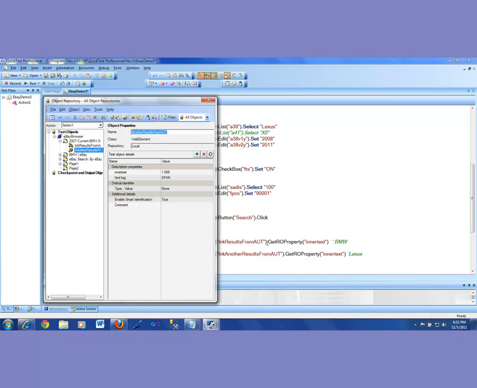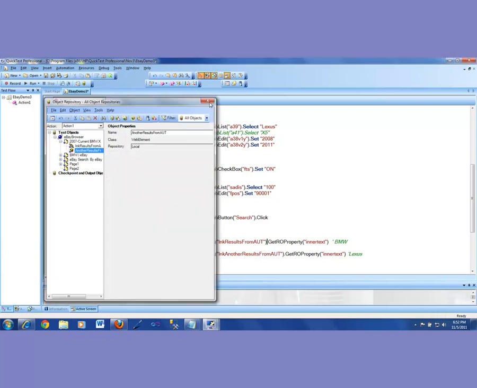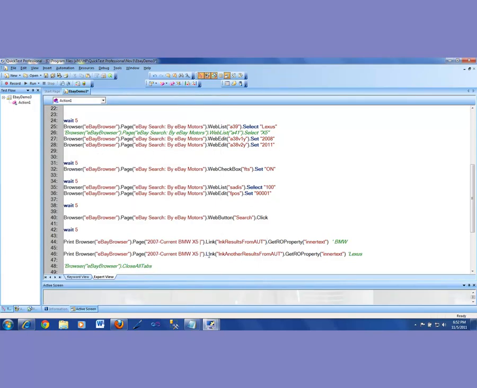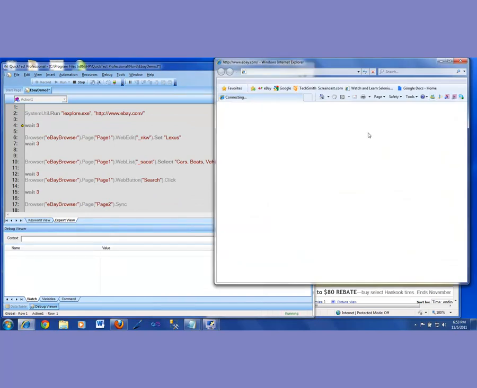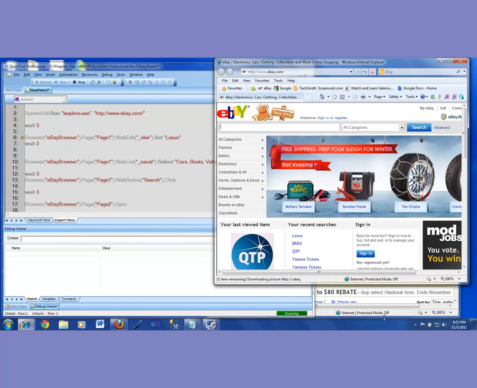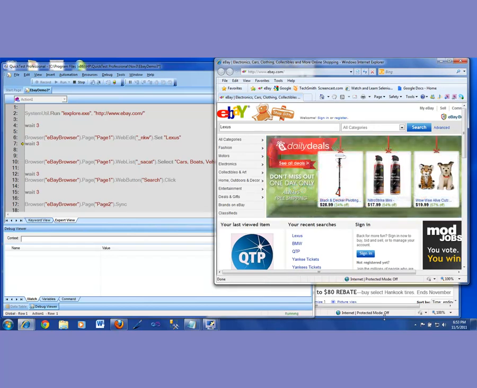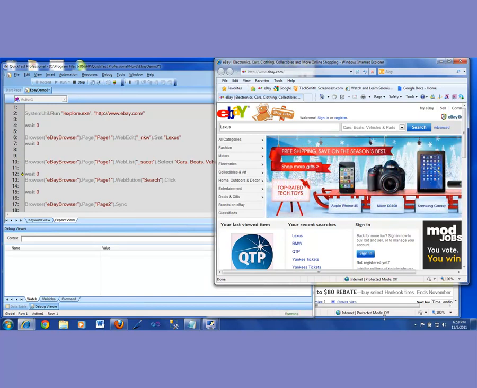So let me come down here into my code, and here this is web element. Web element, this is that another result from AOT. Okay, whoa, this went really long, this video. Okay, it opened that, but I should have closed the browser, but it's okay. Let us run this and see what's going on.